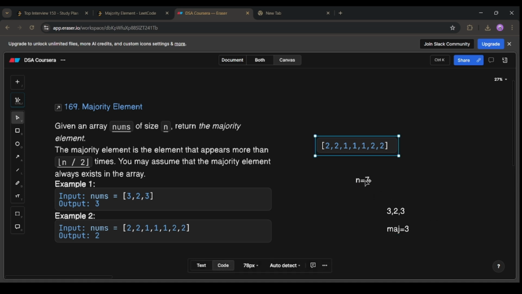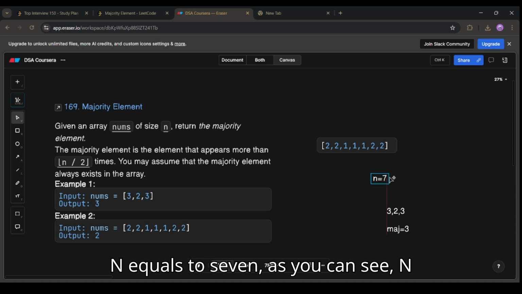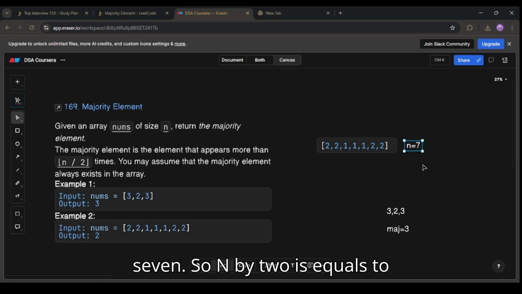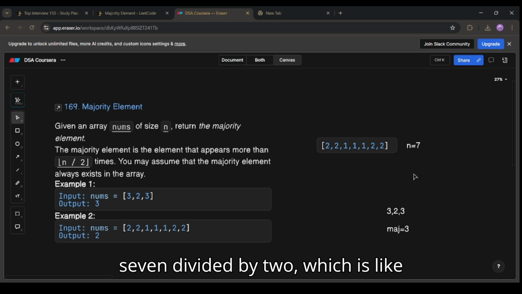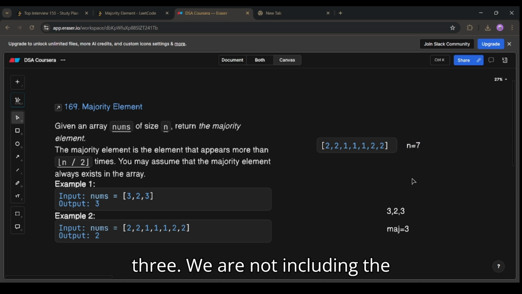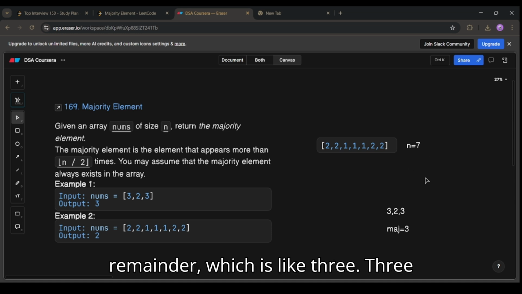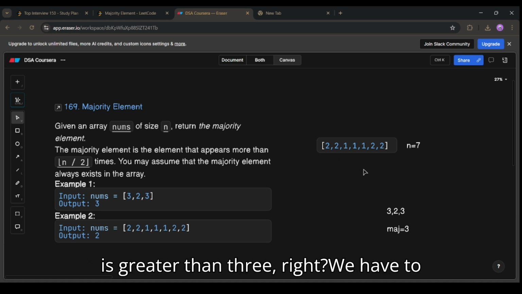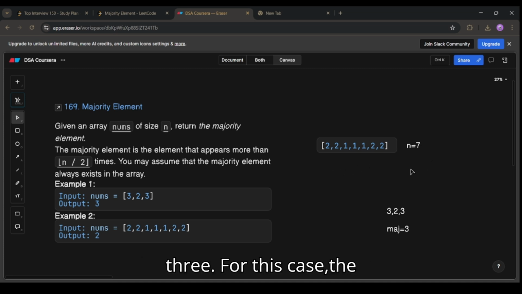Over here, n equals 7, as you can see. The size of the array is 7. So n by 2 is equal to 7 divided by 2, which is like 3. We are not including the remainder, which is 3. That means we have to get the element which is greater than 3, right? We have to get the element which is greater than 3. For this case, the element which is greater than 3 is 2, right?